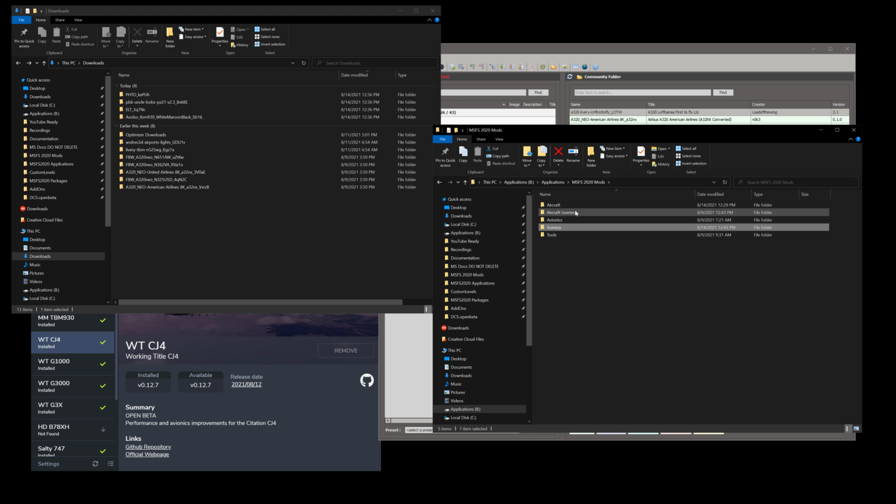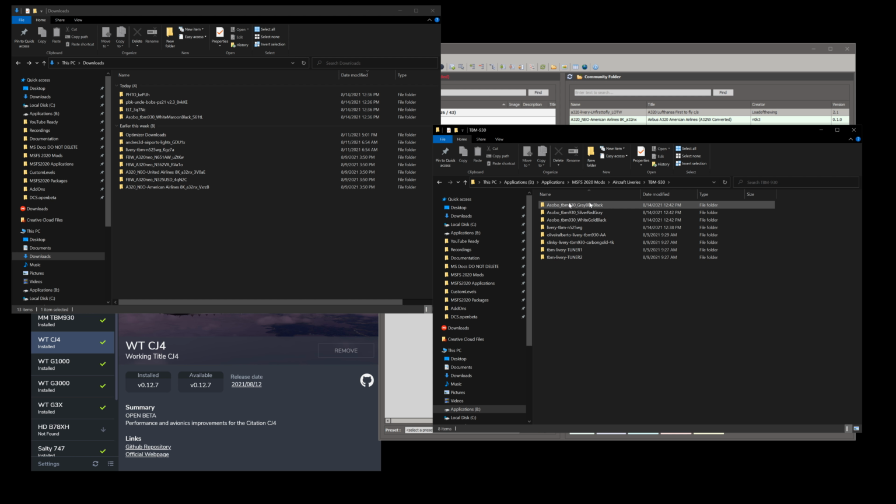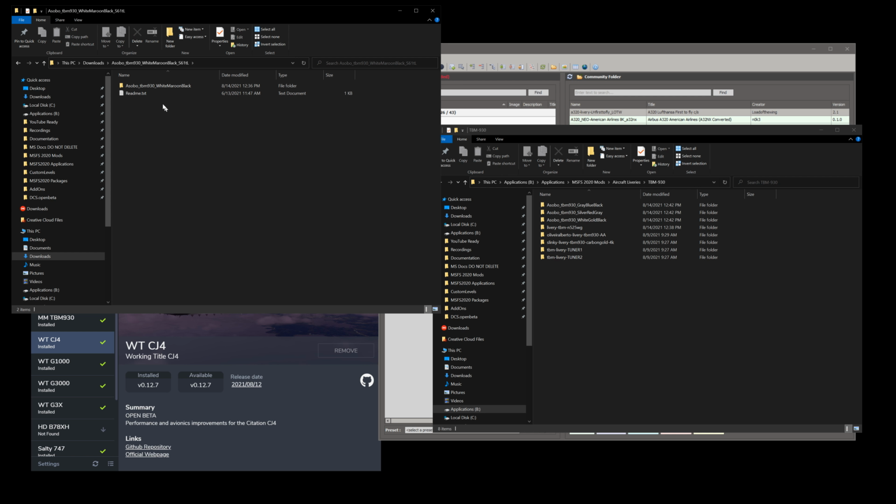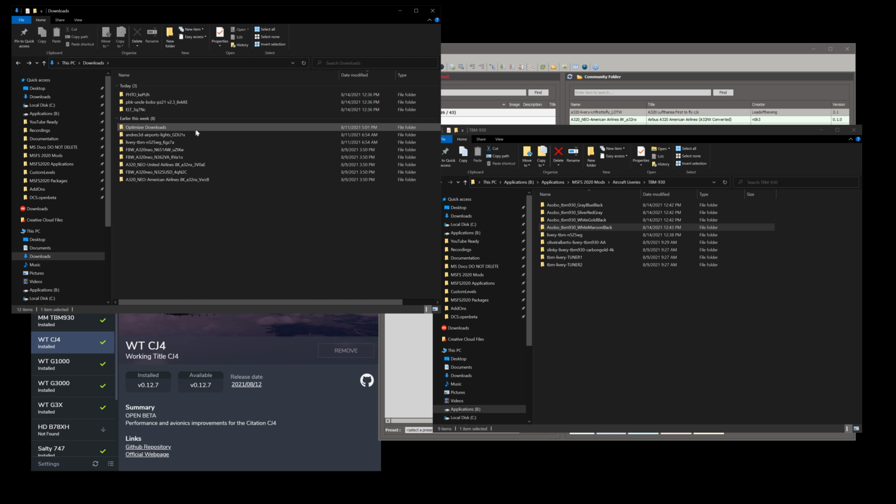Did I miss a TBM? Let's come back. Aircraft liveries, TBM. Which one is this one? White and maroon black. I did. All right, let's drag that in there. I love my TBM. Love my TBM. That's something completely different. A lot of these, that one we already had. That was actually a duplicate.